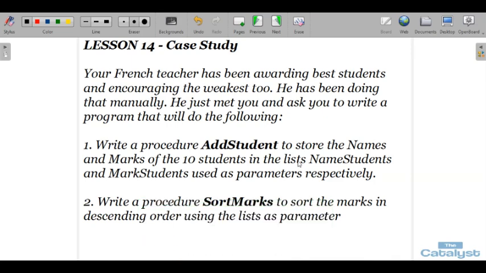So in lesson 14, which is the last part, we are going to do a case study. We'll bring up some problems, a small project where you, as a student, will apply your knowledge. You apply your knowledge in all that you've done so far from lesson 1 to this very moment. Okay, so for the case study, we have this.